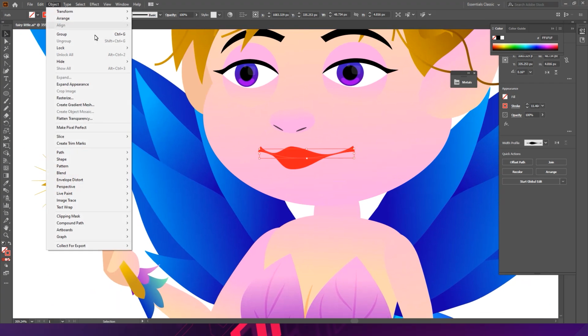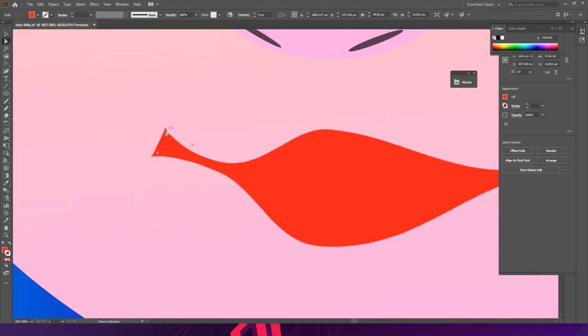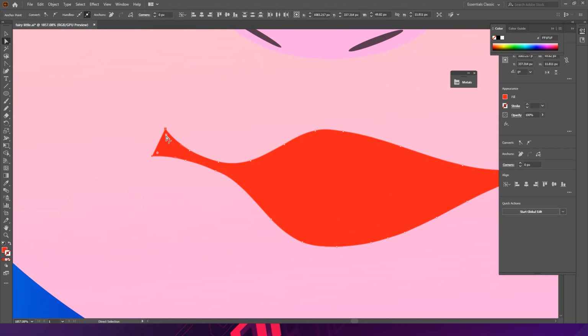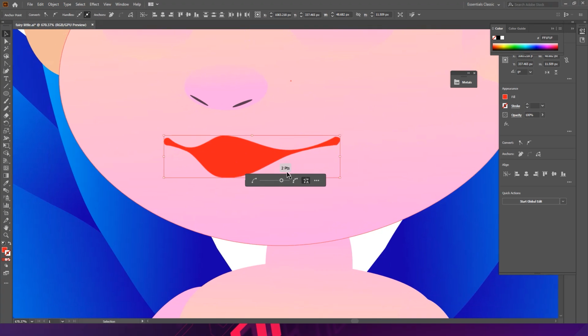Now expand this one and smooth down like this. Right click on this and make it simplify. Smooth, smooth.